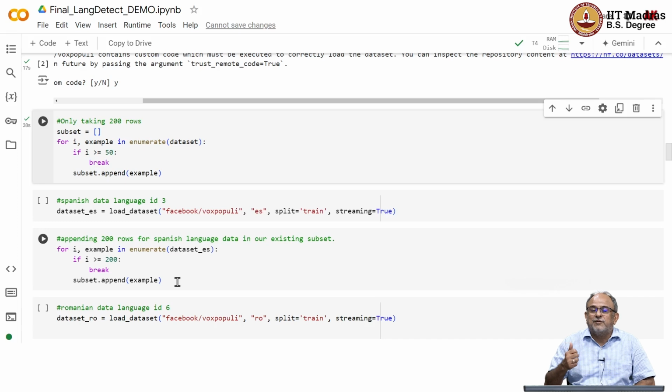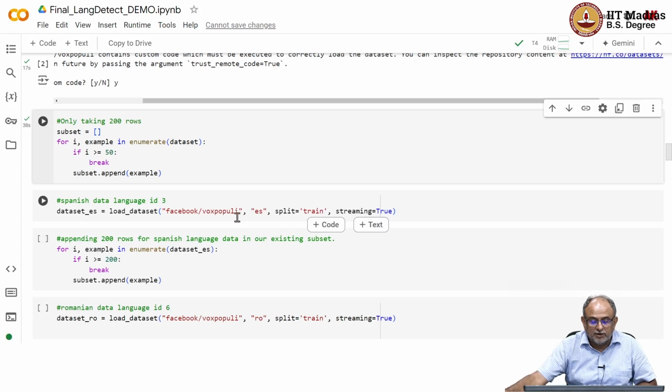So this is one language. I'm going to do a 3 language classification. I can do 5 languages, or all 15 languages or 10 languages that are there in Vox Populi, but in this particular experiment we are going to do 3 languages. Another language that I would take is probably Spanish. ES is the code for Spanish.